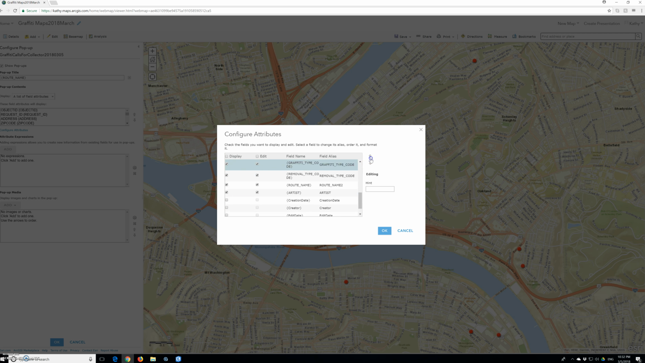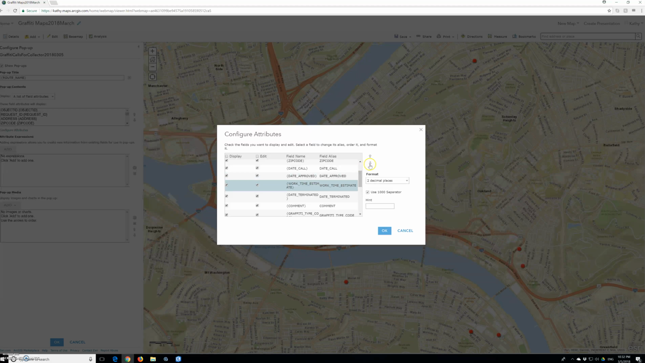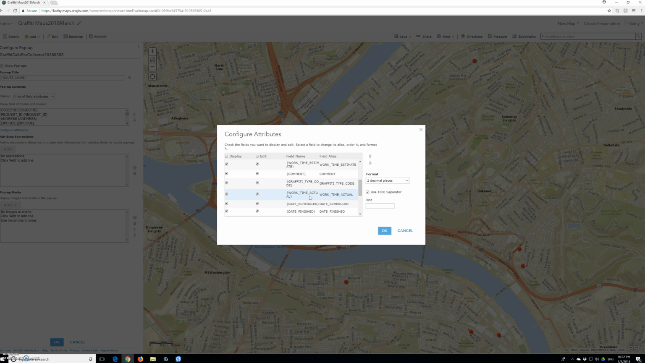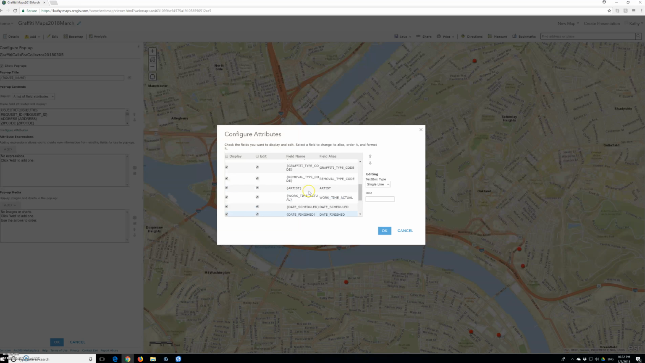Graffiti type. Move up. Okay, graffiti type. Okay, date approved. Work time estimate. Move down. Okay, graffiti type. Removal code. Remove type code. Move up. Okay, graffiti type. Okay, remove code and artist. Artist, move up. Alright, work time estimate, remove. Alright, artist, we have artist, work time estimate, we're very good.